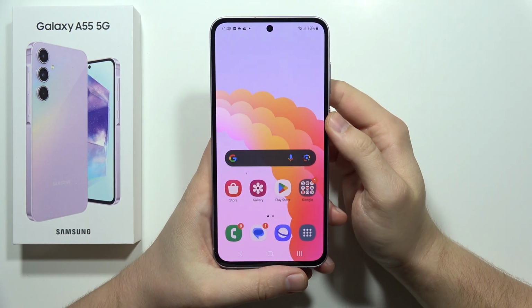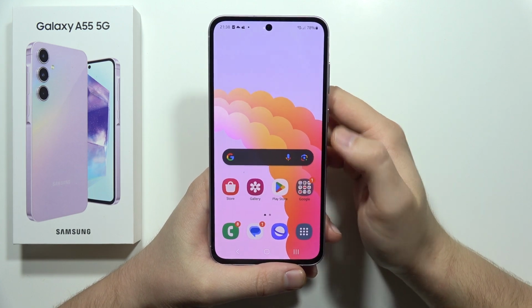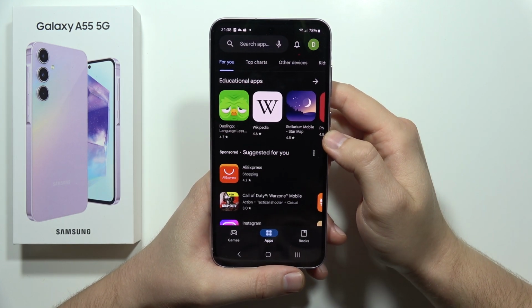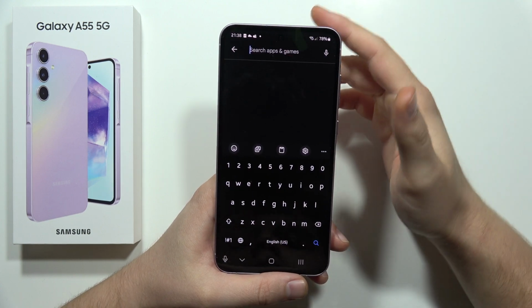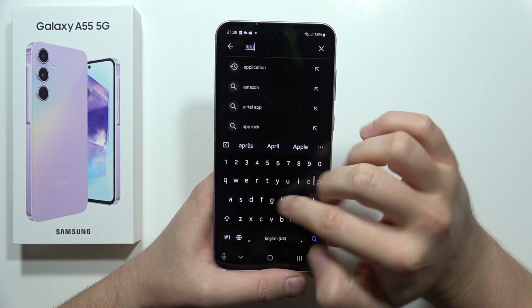Hey, let me show you how we can get the iPhone keyboard layout on the Samsung Galaxy A55 5G. So first of all, you have to open the Google Play Store and then click on the search bar. And from this, you have to input this phrase, Apple keyboard.